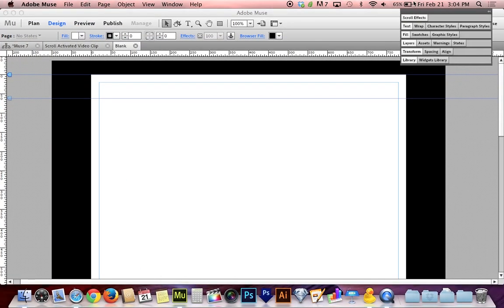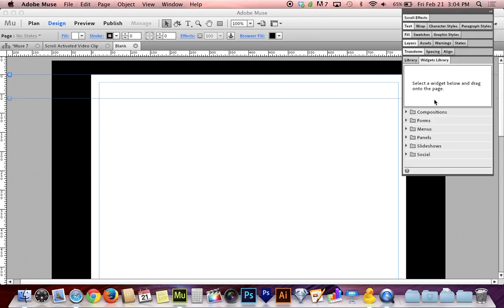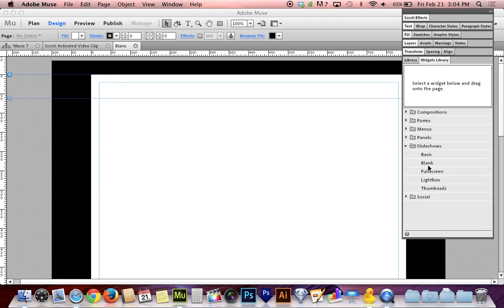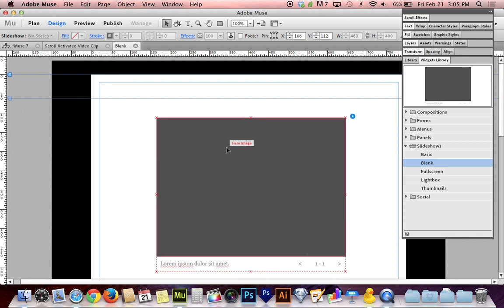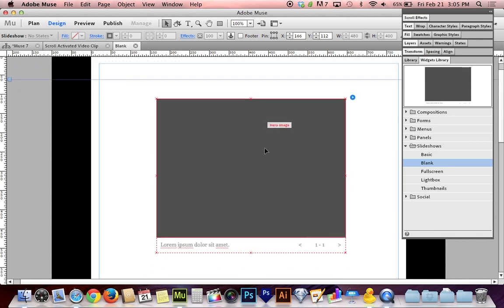And in Adobe Muse, I want to go to the widgets library, not the library, but the widgets library, where the widgets that are built into Adobe Muse are found. I want to go to slideshows, not compositions this time. It needs to be a slideshow for the next part to work. So I choose slideshows, and I just want a blank slideshow, and I'm going to drag it in. Some of you guys might know where I'm going with this, but we're essentially taking a slideshow and making it play really, really fast, and we're going to trigger it to happen during scrolling.